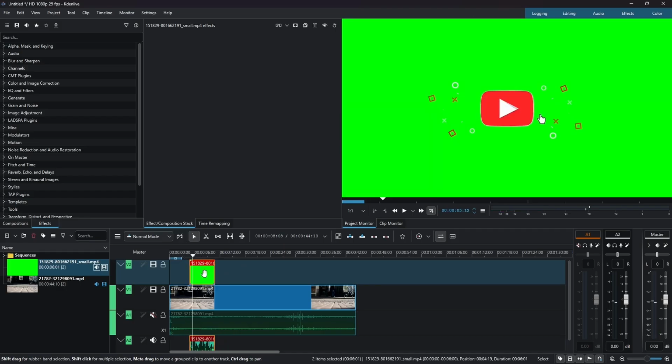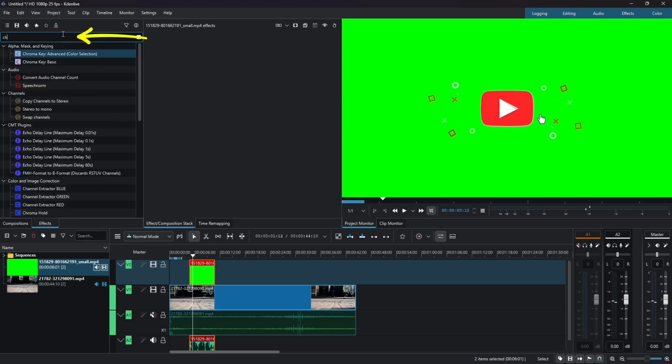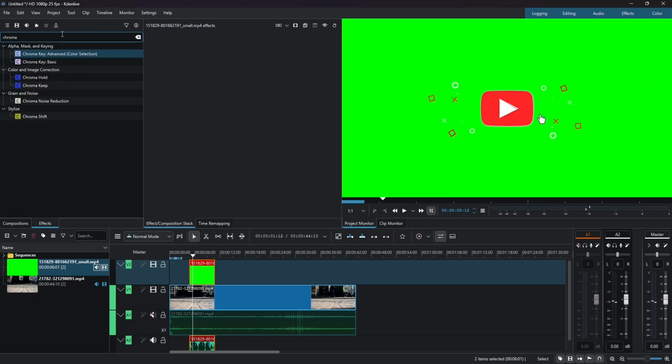Now we have to select this subscribe automation video in track 2, then navigate to effects, and in the search bar type in chroma, find this chroma key basic effect. Now drag and drop it on this green video in track 2.